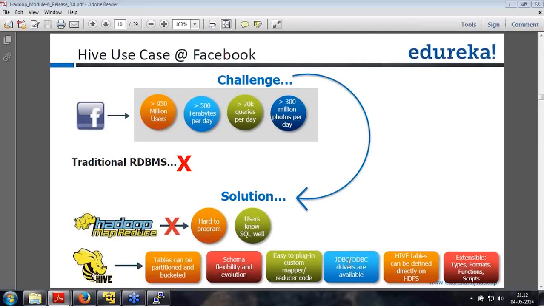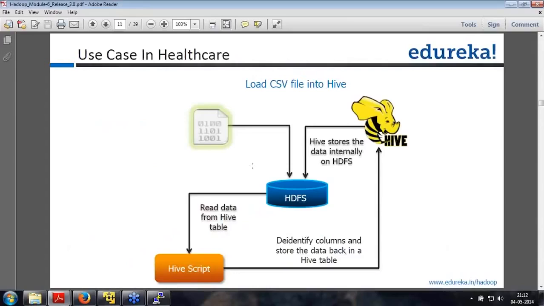Then your Hive tables can be defined directly on HDFS. We will talk about what that means. And it is extensible because you have different types and formats. You can have user-defined functions like yesterday, and you can have custom scripts. You can put a set of things into a file with a .HQL extension and run the whole script file too. These are the capabilities of what you can do with Hive, and this is all done at Facebook, folks. Now let's get down to the next slide.